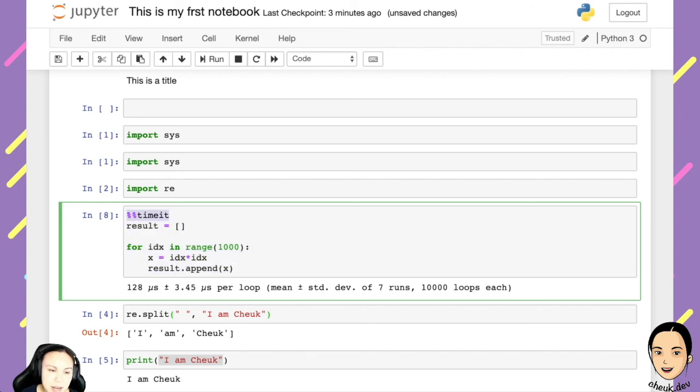You can also use timeit to estimate how long it takes, let's say, to process your CSV file. If you do it by chunk, let's say a chunk is 100 rows, you can time how long it takes to run 100 rows. So you have an idea how long it takes to run, let's say, 100,000 rows.